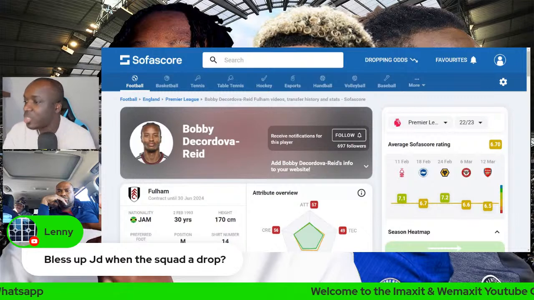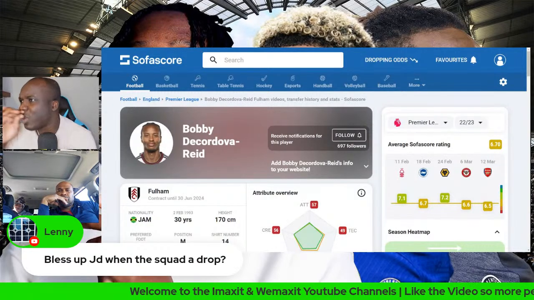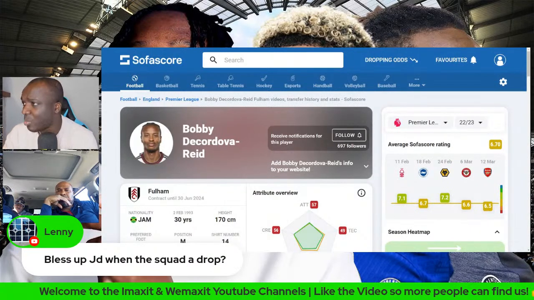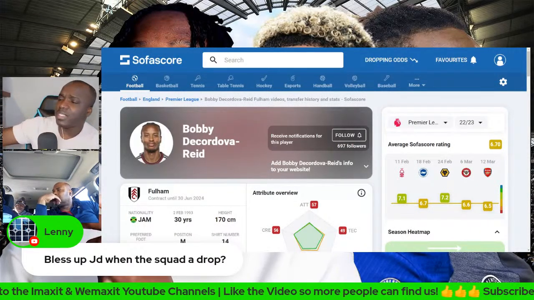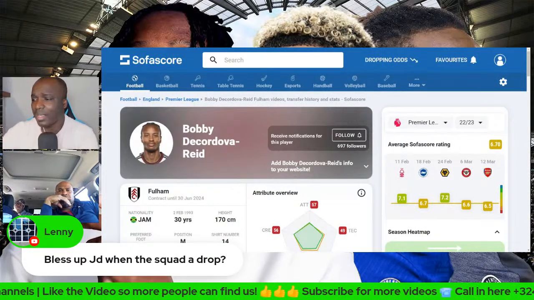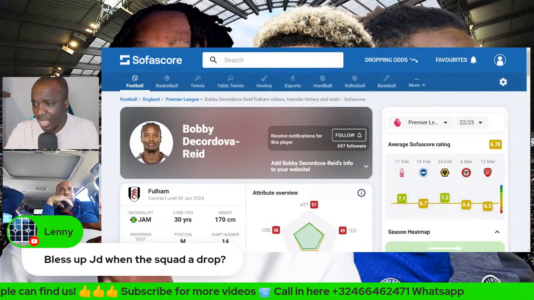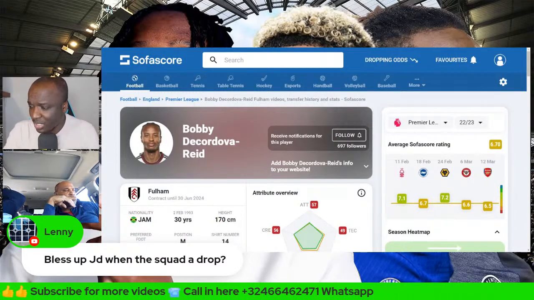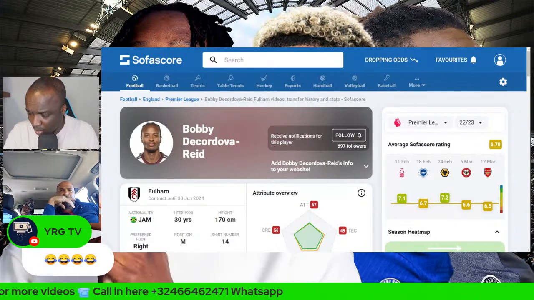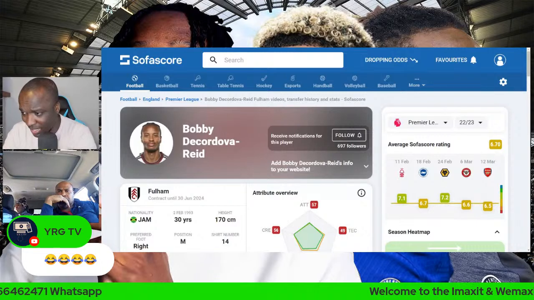Big up, JD. When the squad drops, I think it will drop more likely tomorrow. I think tomorrow to Tuesday maximum, because the players have already been listed by their clubs. So it makes no sense to not list the squad, because you know who is injured and who is not injured. So you know who you don't need to call. You understand me? So tomorrow to Tuesday morning max, not even Tuesday evening, Tuesday morning max.